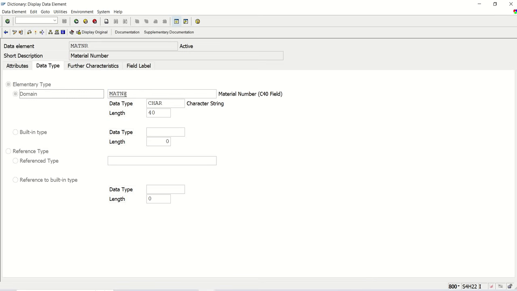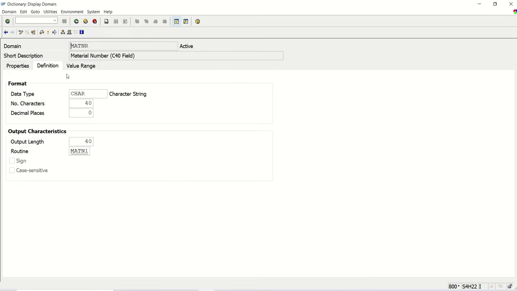So for the domain, again double click here on this MATNR. Now you can see here, this is the domain. At the domain level, the data type is assigned. Here this field is character and the length is 40. This means that this field contains a record with a max length of 40 characters. Suppose this record we are entering, the max length can be 40 characters. Fine.